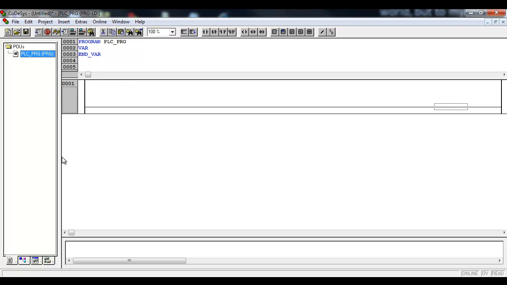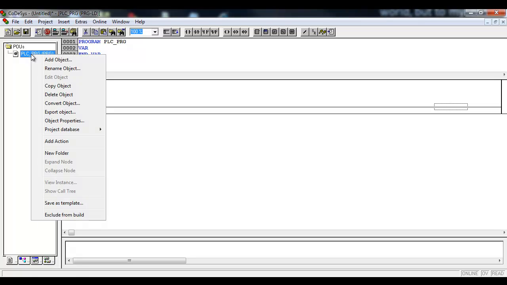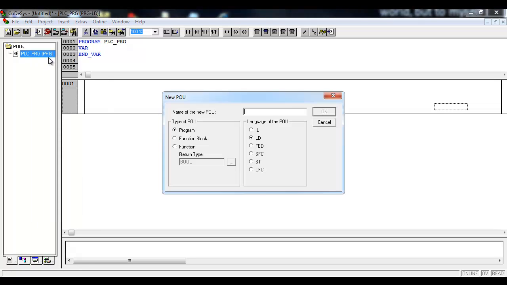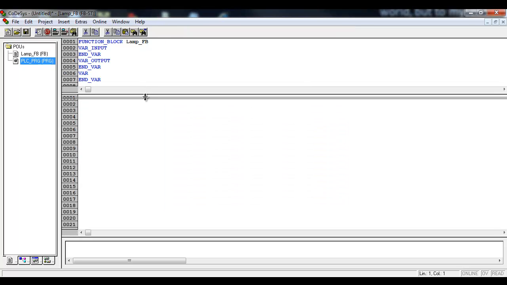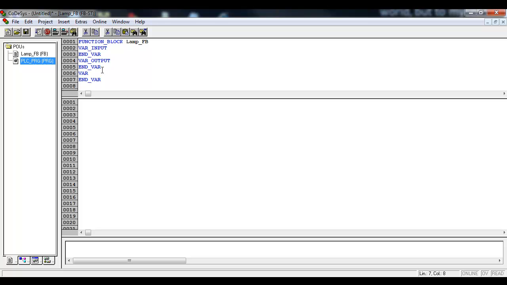From here, I can right-click in the POU field and add an object. We'll create just a simple function block here and call it lamp underscore FB. We're going to use structured text. Okay, now we can start generating our code. Here I'm just going to declare a quick variable, and this is going to be a timer on delay function block.